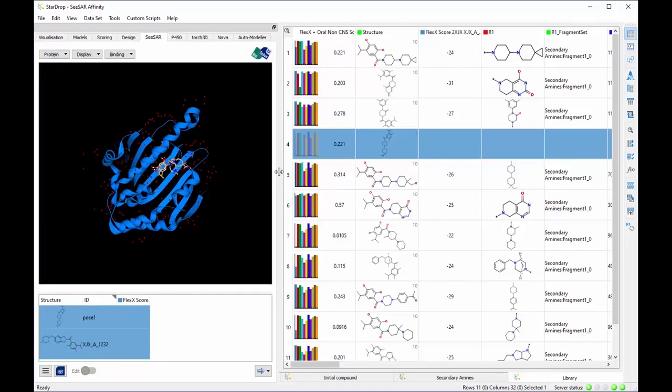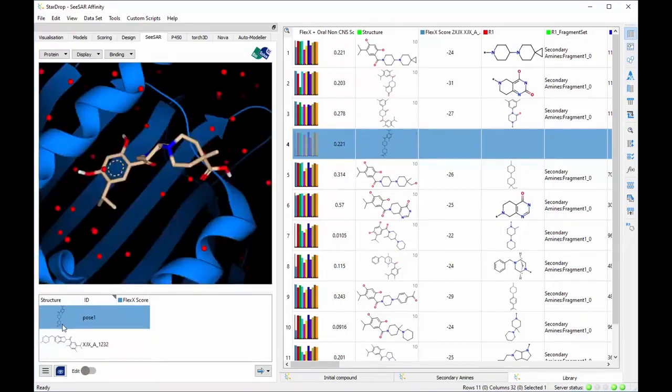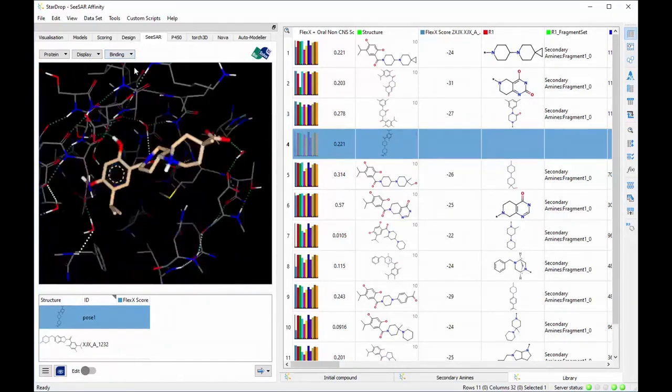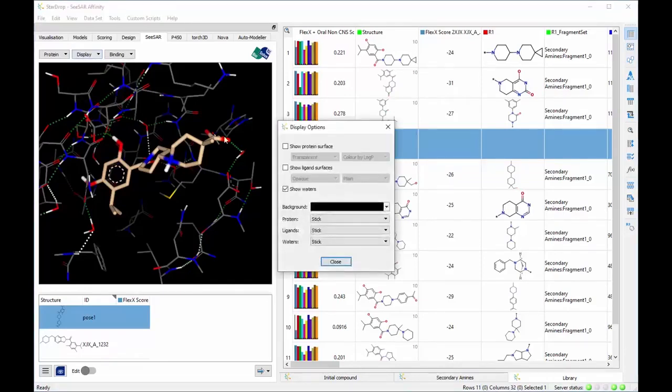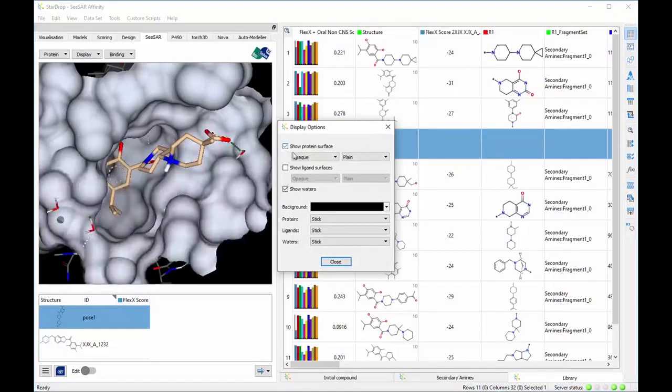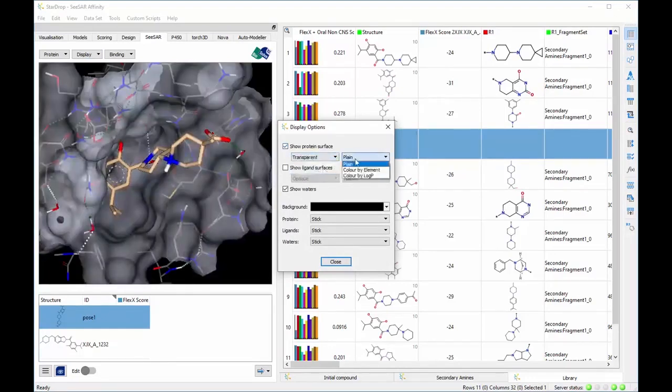in the 3D viewer. From the table below the 3D viewer, select the first row to display this ligand without the co-crystallized structure. From the binding menu, select Show Binding to focus on the binding site. From the Display menu, choose Display Options. In the Display Options dialog, tick the Show Protein Surface option and choose Transparent and Color by log P from the menus. Now close the Display Options dialog.